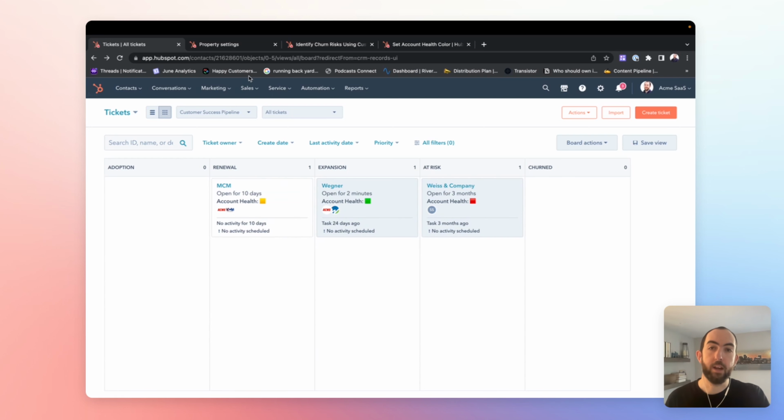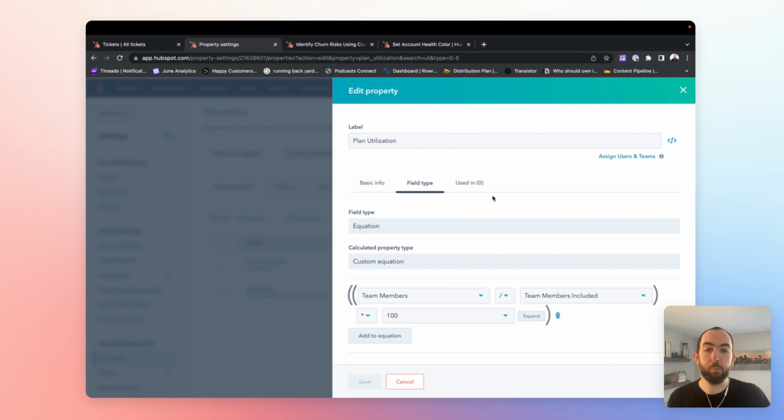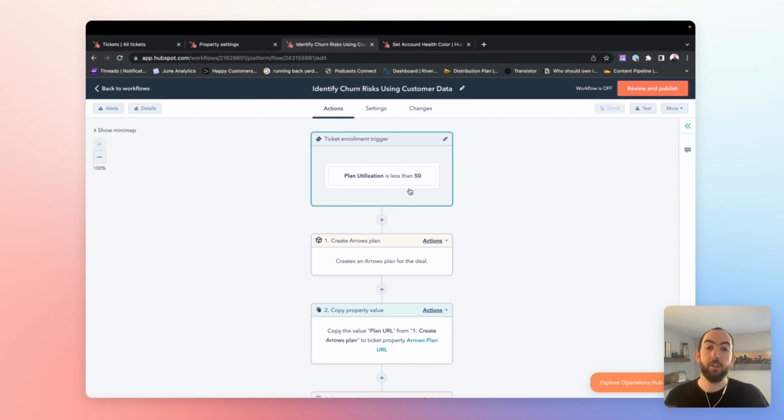And the way that we're doing that is we have this calculated property, which you can call a health score. We call it a plan utilization score, which is essentially taking the number of team members that we expect to be on an account, based on the number of team members that account has paid for in that plan, versus the number of team members who have actually been invited and are using the product. We're dividing that and giving this a percentage so that we can then use that in another workflow to identify the plan utilization number for any given account.